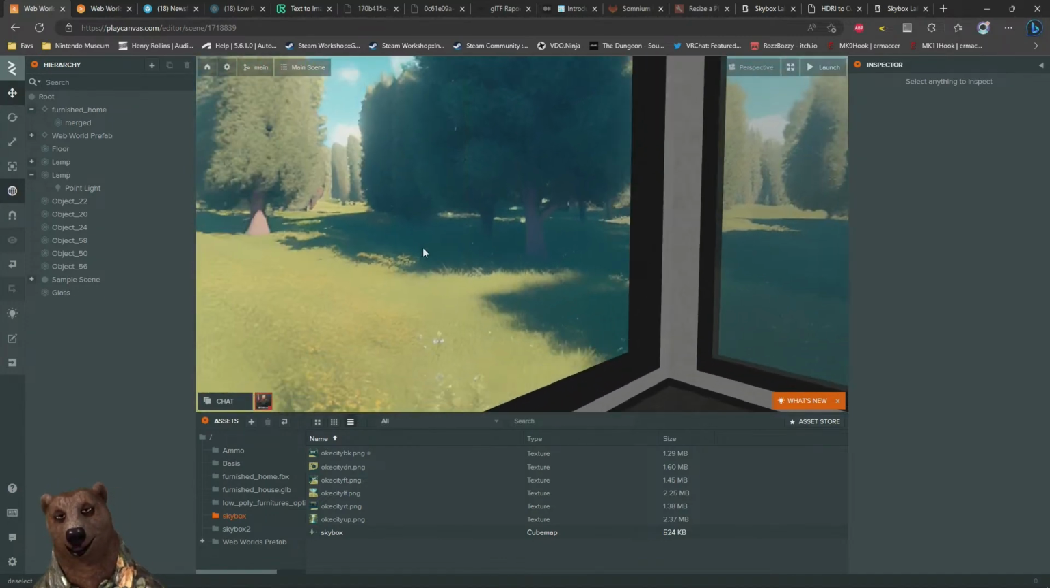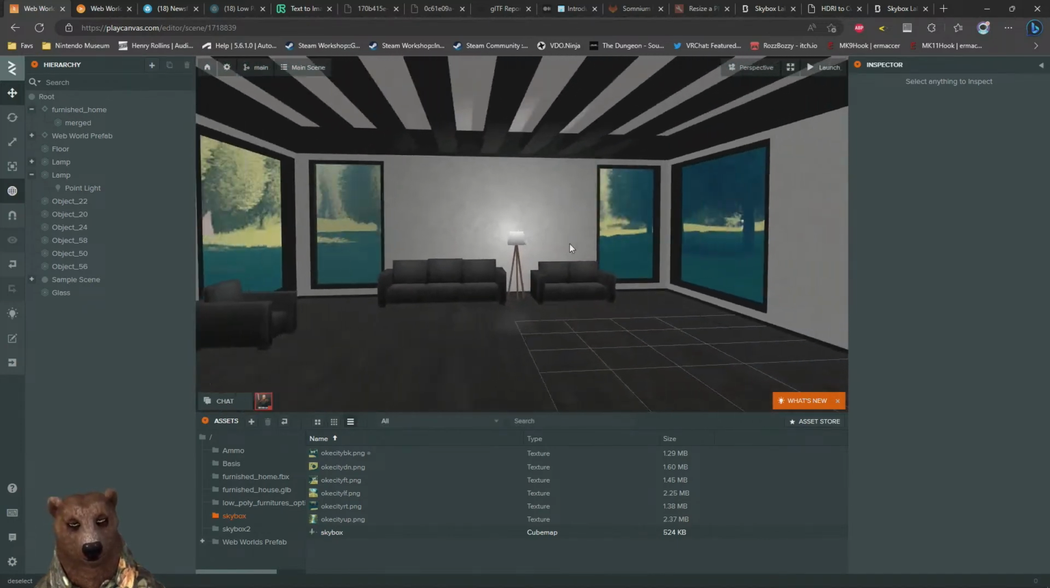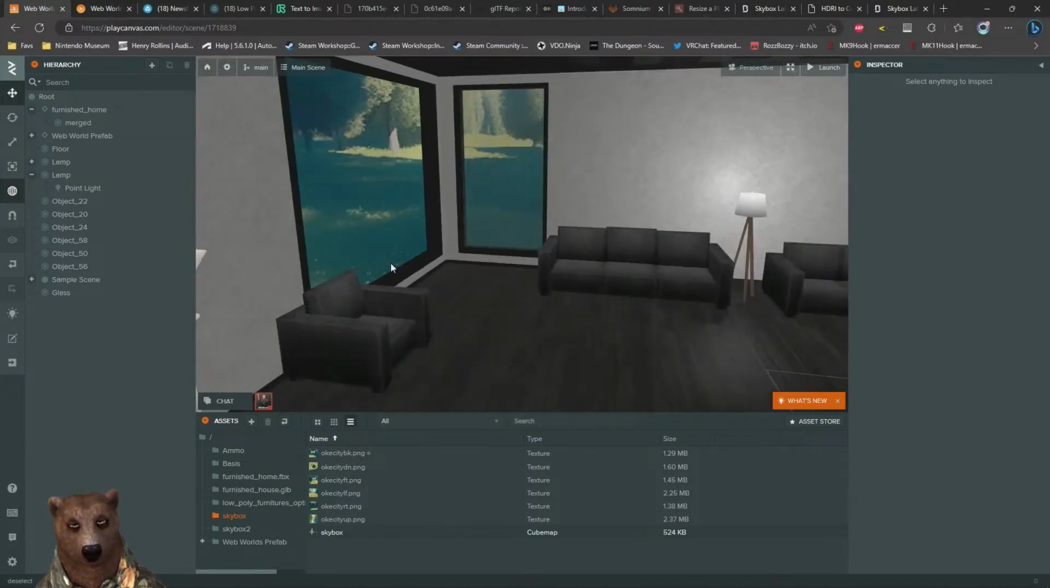I don't think that that forest skybox out there makes sense anymore. I'll probably change that to something else eventually in the next session.